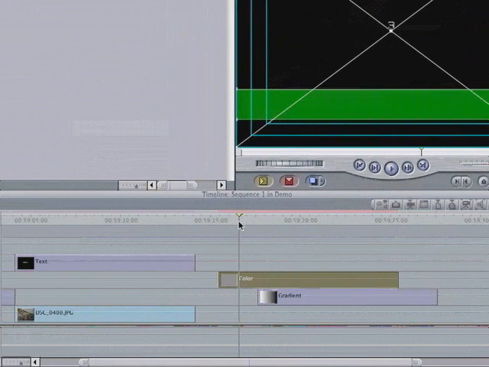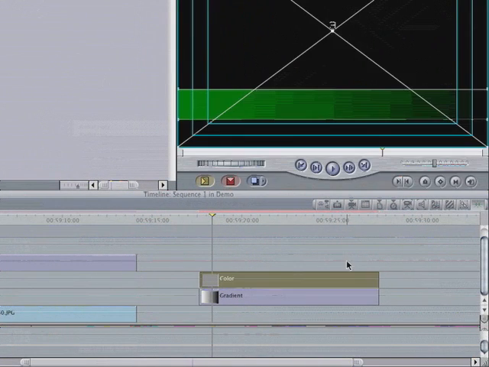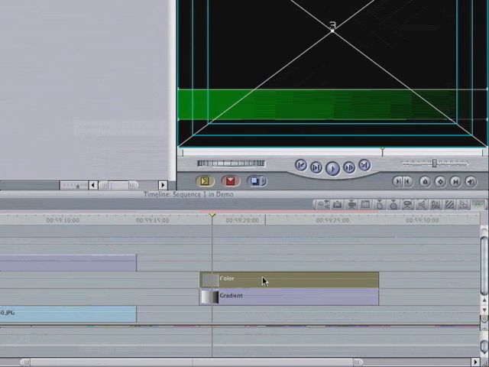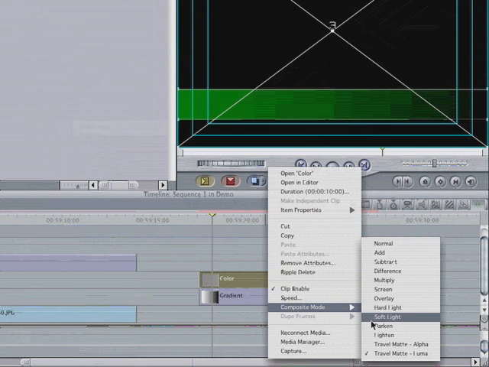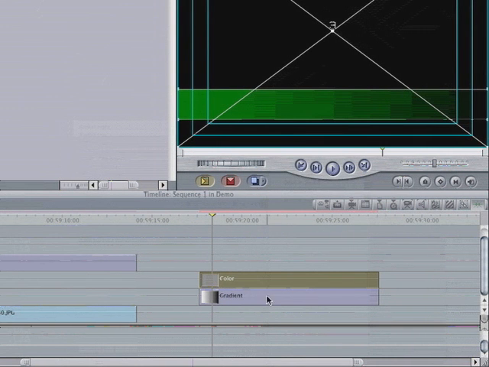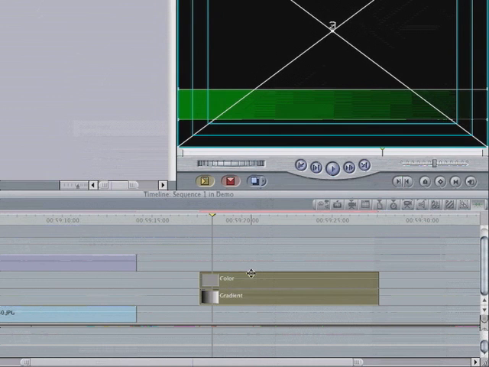And if we were to go off of that, obviously that's green traveling mat. And all that has to happen is the mat goes on the bottom, fill goes on the top, make sure that you apply the composite mode traveling mat Luma. If this gradient file were to have an alpha channel that I wanted to use, I would then in that case do composite mode travel mat alpha. But it doesn't, so we're using the luminance.